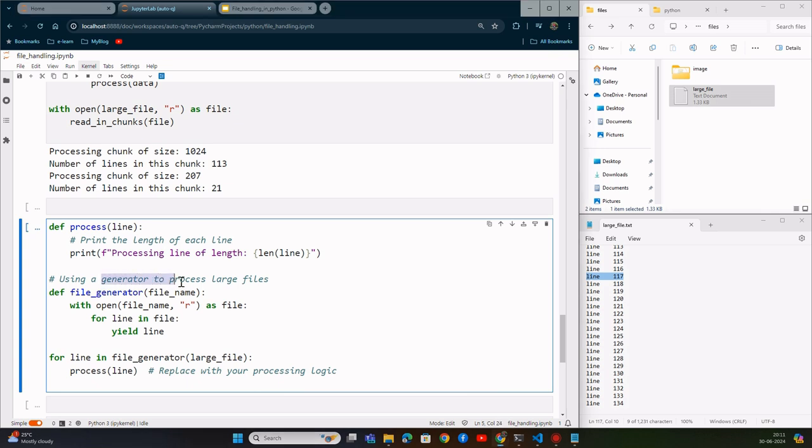Next way is to use generators to process large files. Generators allow you to iterate over data without loading the entire dataset into memory at once. This can be particularly useful for processing larger files. That means a generator in Python is a function that yields items one at a time, allowing you to iterate over large datasets without loading everything into memory.